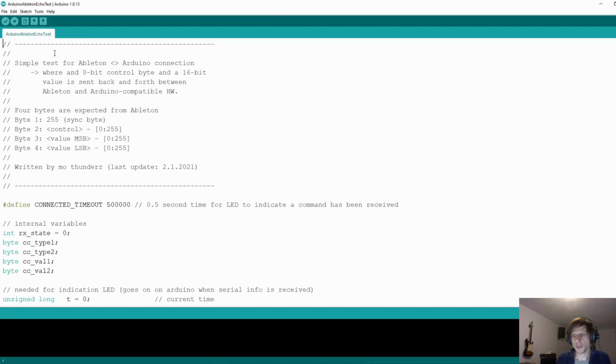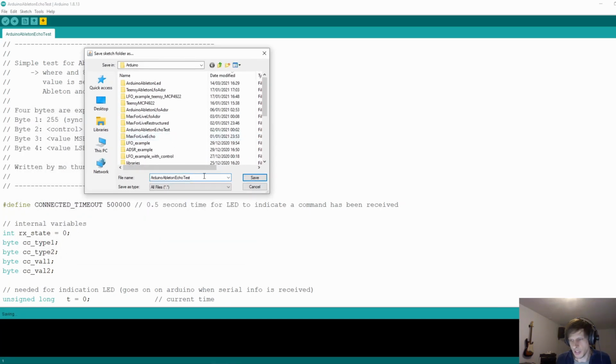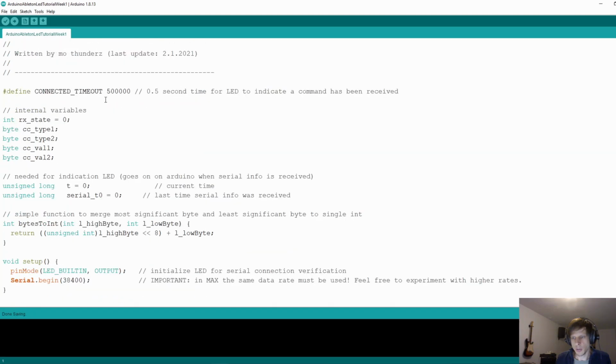Okay, so this is the Arduino code for the simple Echo program. I'll first do save as, so as not to forget this later on. And here as well, I'll choose the same very long name, Arduino Ableton LED tutorial week number 1.